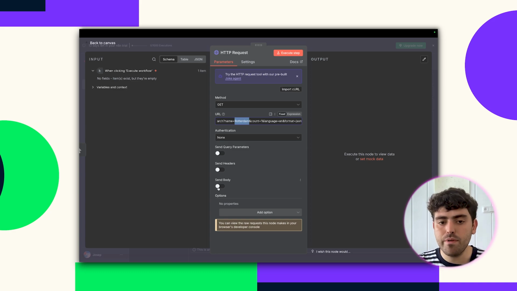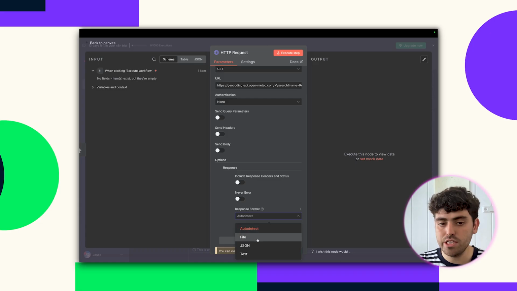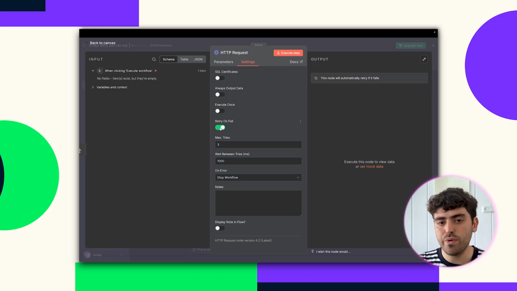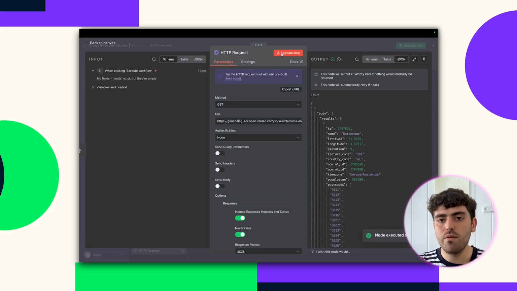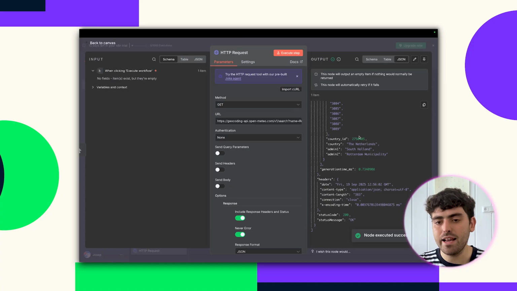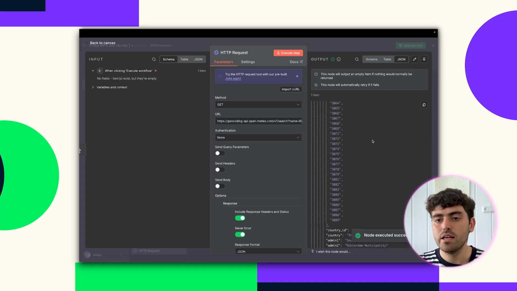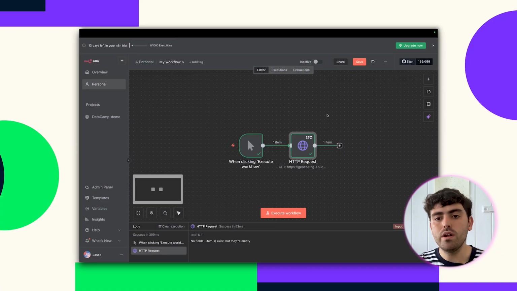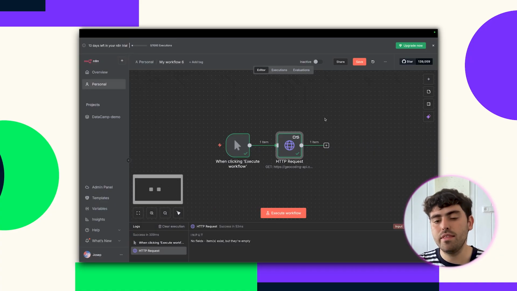And if you remember, we said that we need to have a JSON as a response. Include the response headers and status. Never error. We will see why. And then the retry on fail and always output data. Now we execute this step, and we're getting a bunch of data, and we can find here a status. Now what we will learn is how to check if everything went all right.